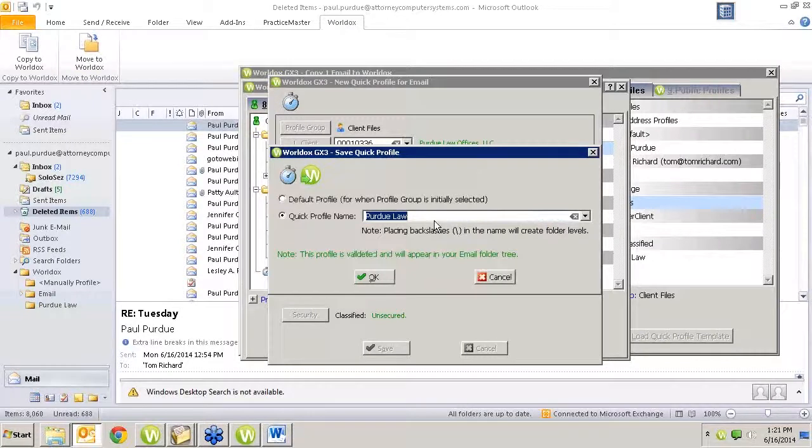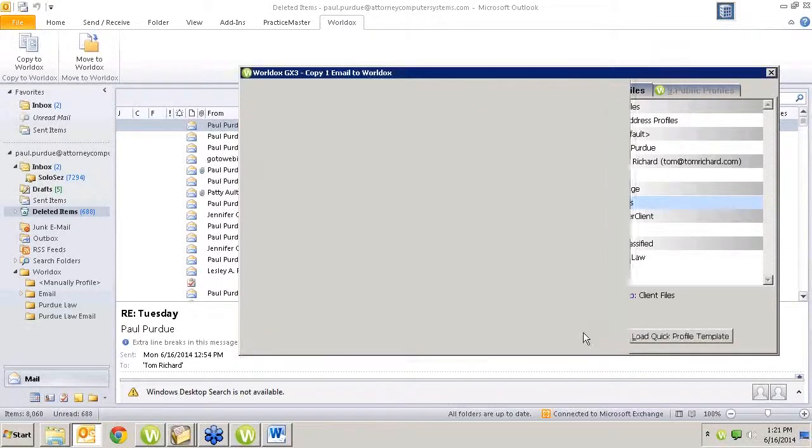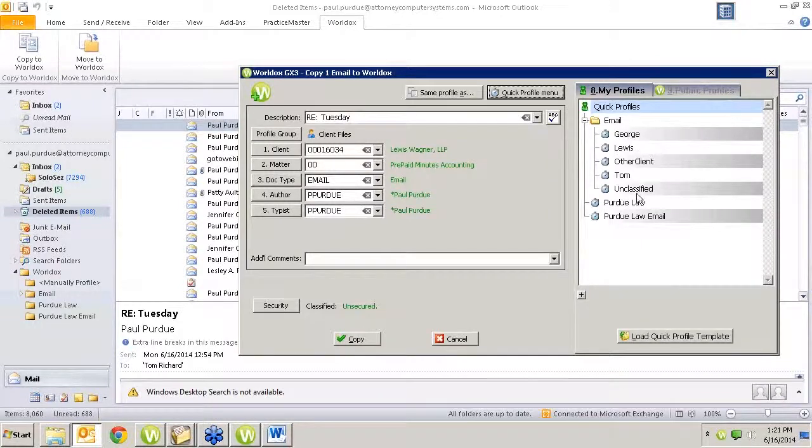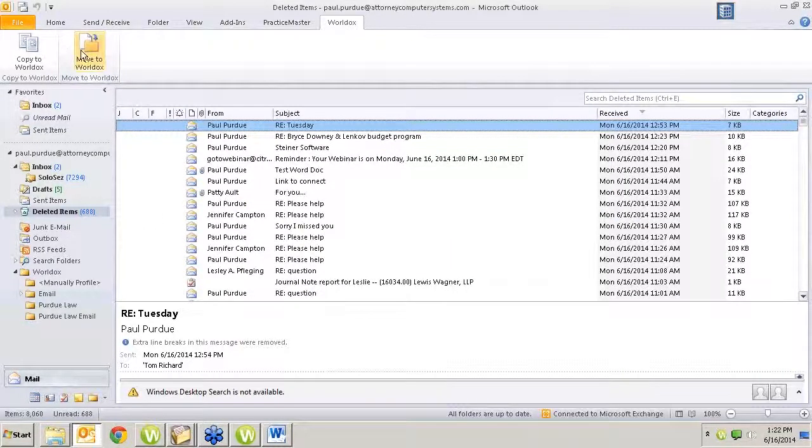I already have one, Purdue. I'm going to call it Purdue Law Email because I already have another profile for non-email that I called Purdue Law. And now, when I close this up, bam, there's another email profile called Purdue Law, all ready to go. And when I choose that, it simply changes it to Purdue Law. So you can start from the beginning by accessing quick profiles and going into Add, Edit Quick Profiles, or you can just start to journal an email.